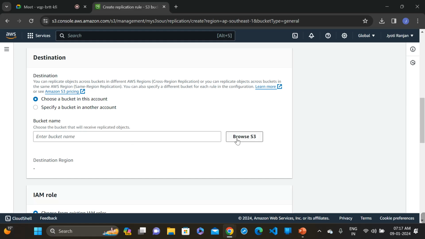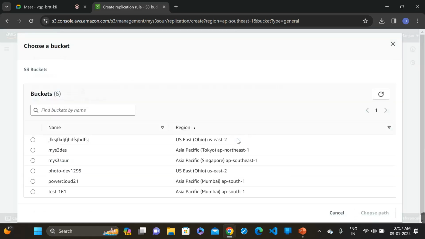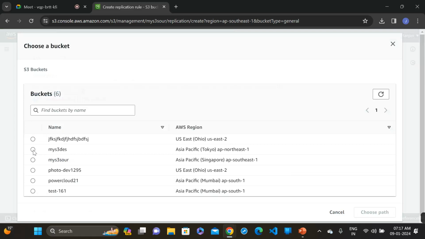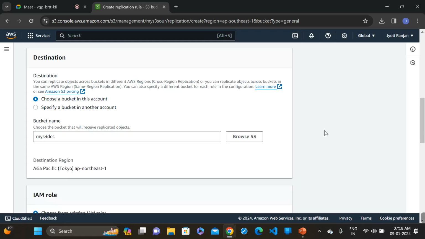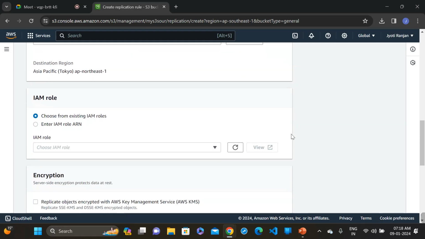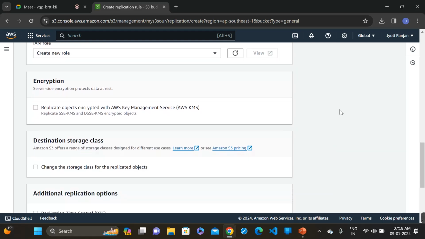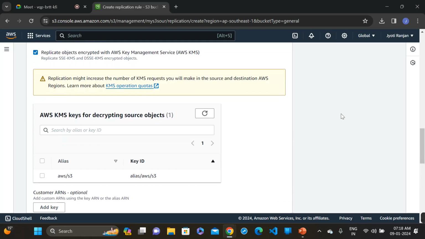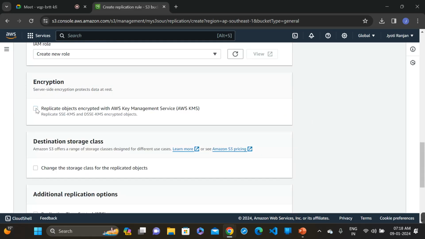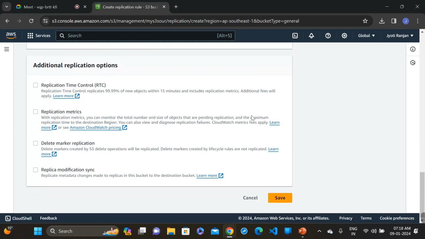Then browse the s3 bucket. Our destination bucket is this one in the Tokyo region. Just click on it and choose the path. Okay, it's fine. Then go to the IAM role. Nothing to do, just select create a new role and leave it. And encryption, server side encryption protects data at rest. We can leave it, no problem. Just go down, advanced, leave it and save it.